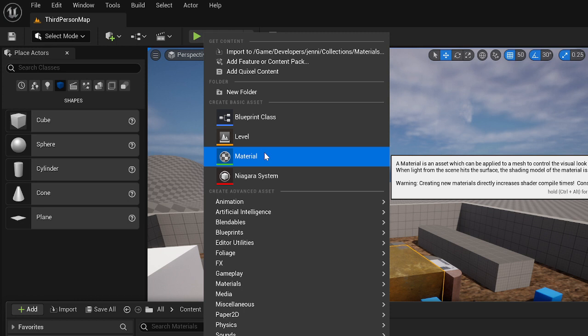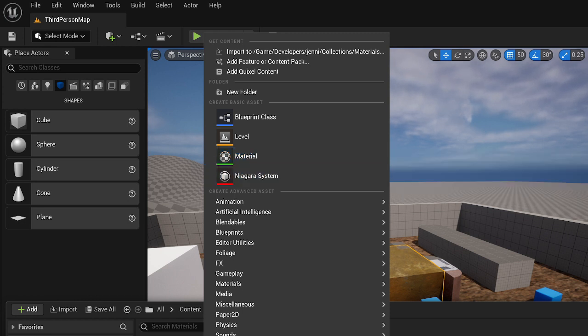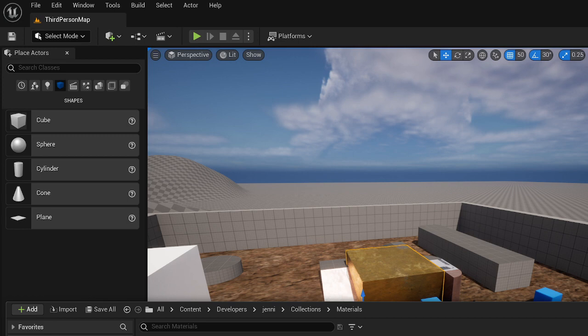The what? Oh, in here, in the settings, show developer content.